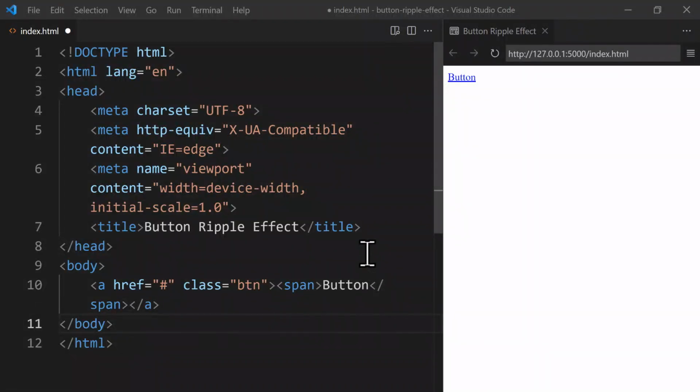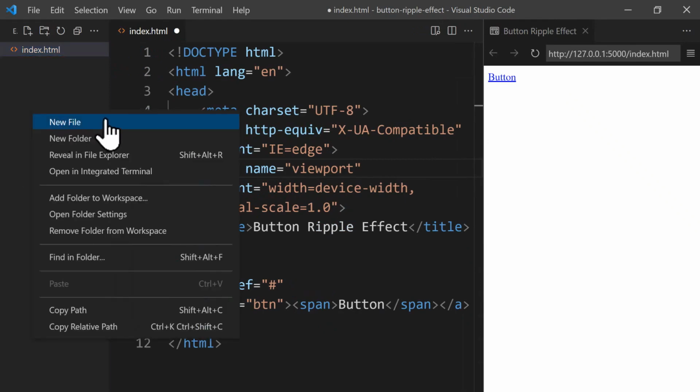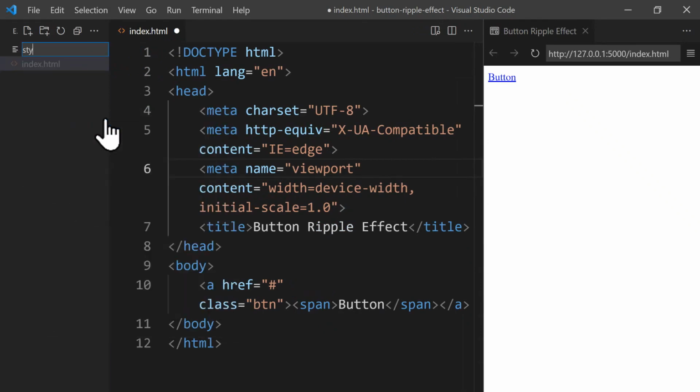All right, in the last section, we have finished with the HTML part of our project. In this section, we are going to style our project using CSS. First, we need to create a CSS file. We just open the Explorer section using Ctrl-Shift-E, and on the left side in the Explorer section, we right-click and click on new file. We name the file style.css and we press enter.